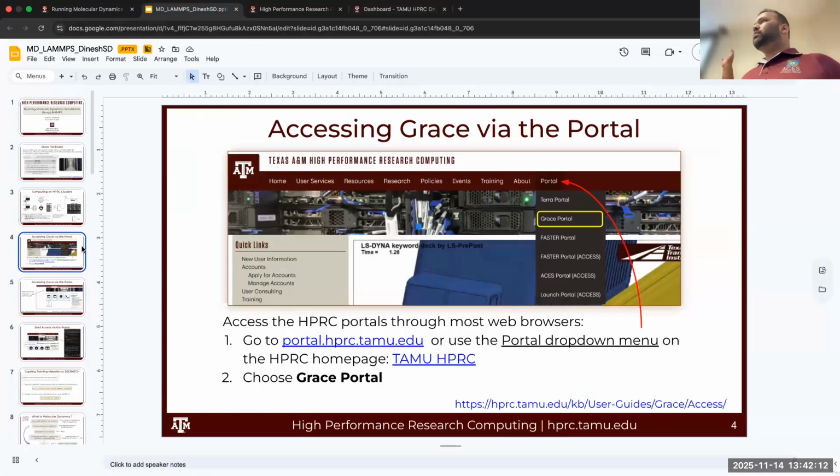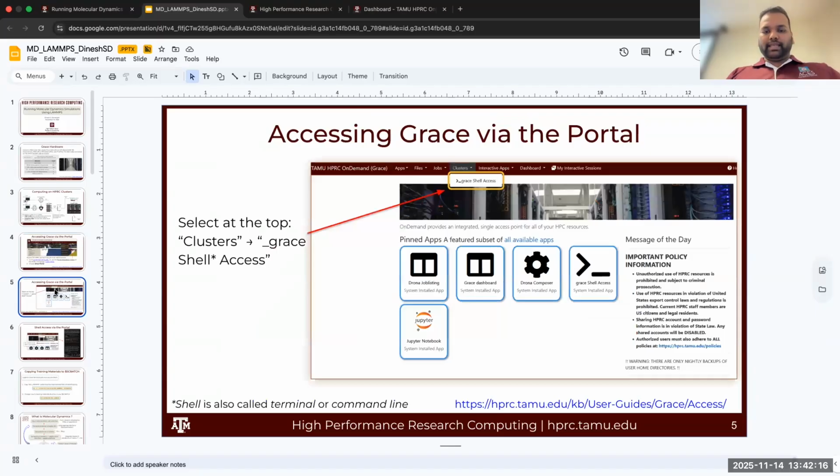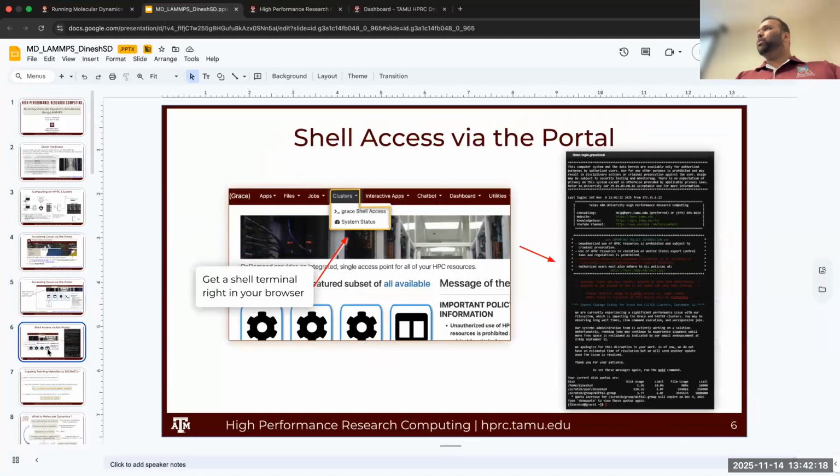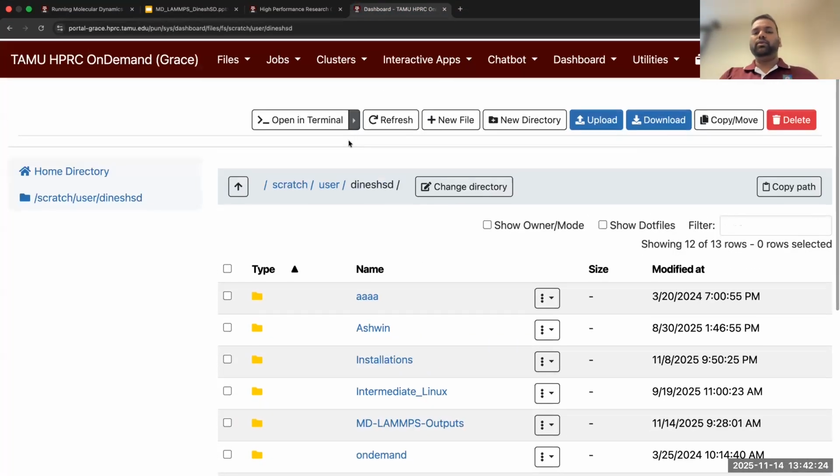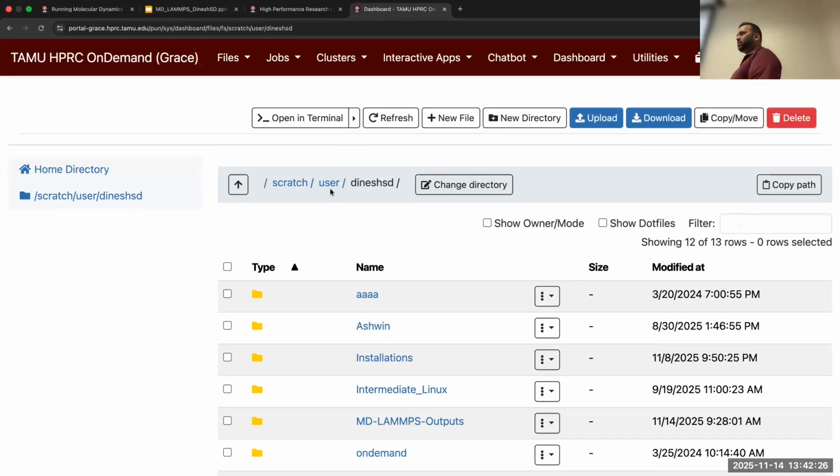Are you all able to get to that Scratch folder? Good, okay. So this slide outlines that step. And how do you access the terminal from here? If you want to access the terminal, now that we are already in your own Scratch folder, each user has their own Scratch folder.